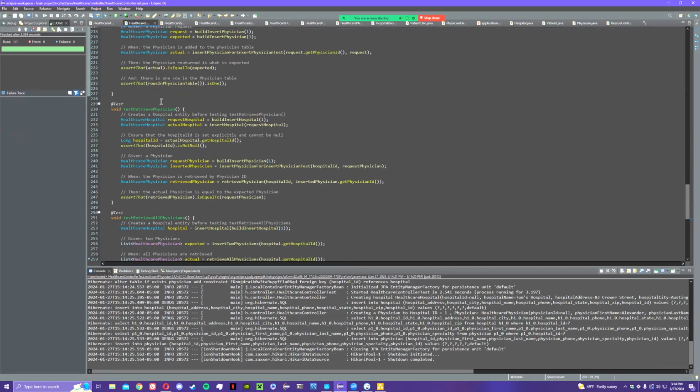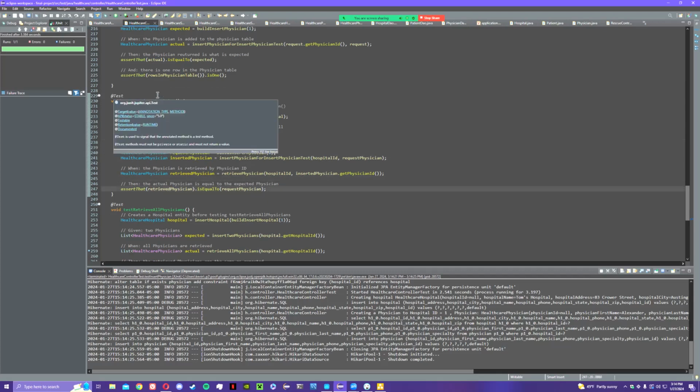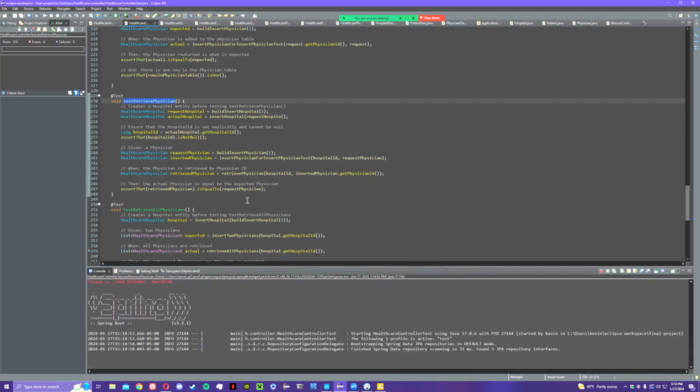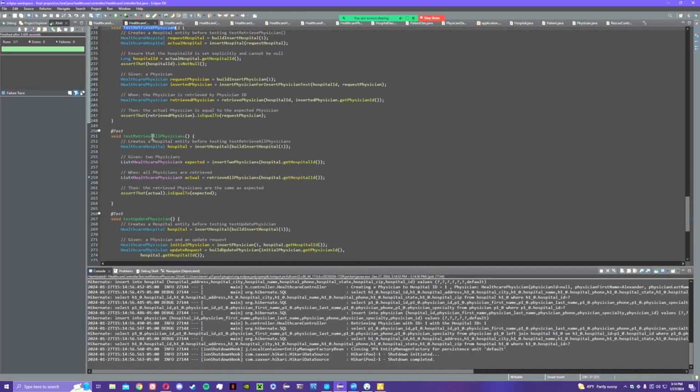Then we will test retrieve physician, where again we create a hospital and then we retrieve the physician using the hospital ID. We have to make sure that the hospital is not null first. Then we have the request with the inserted physician and the retrieved physician, and then we check to make sure that the actual is the expected. Go ahead and run that test. And we see that the test has passed.